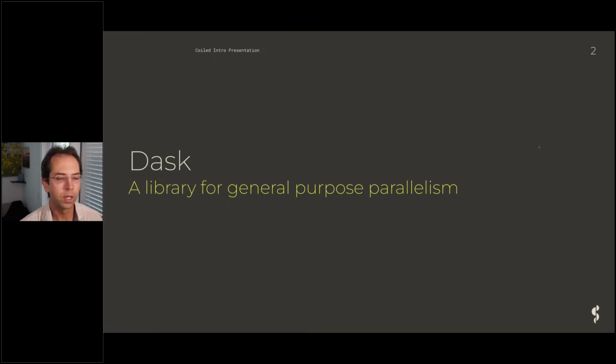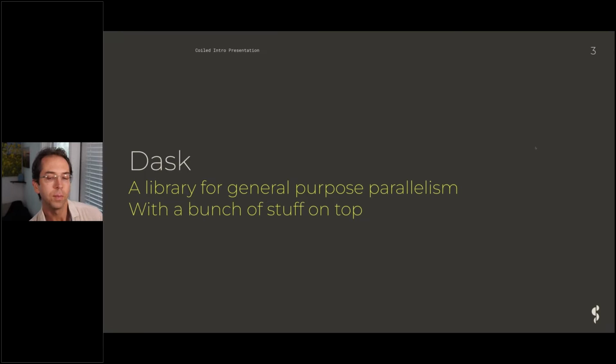So Dask is a library for general purpose parallelism in Python. It is an open source library that is distributed by default with Anaconda. Probably you already have it installed on your computer. And it's also a bunch of other stuff built on top of Dask. So Dask is very much a toolkit that people have used to build a variety of different things. And you might be using Dask without knowing it.